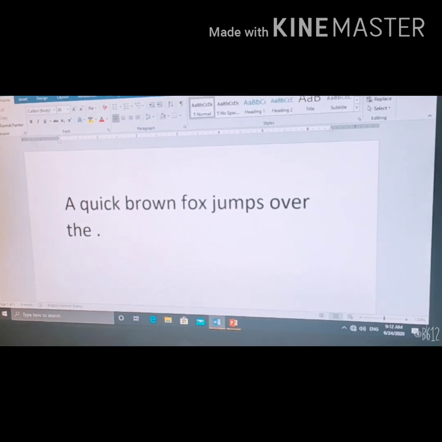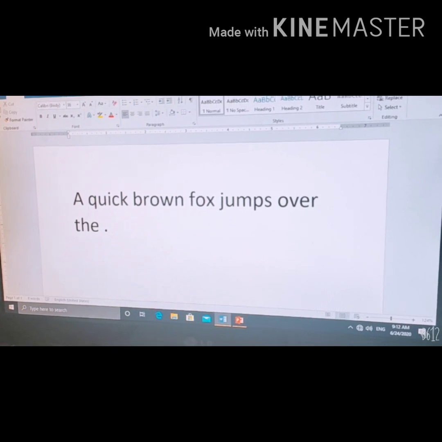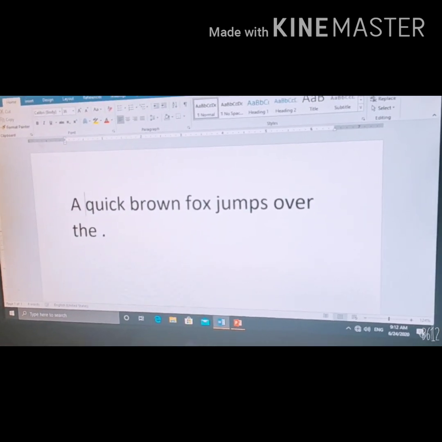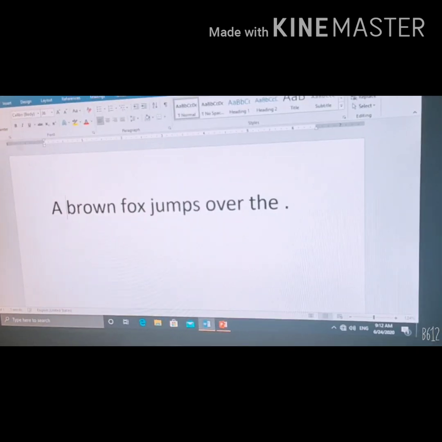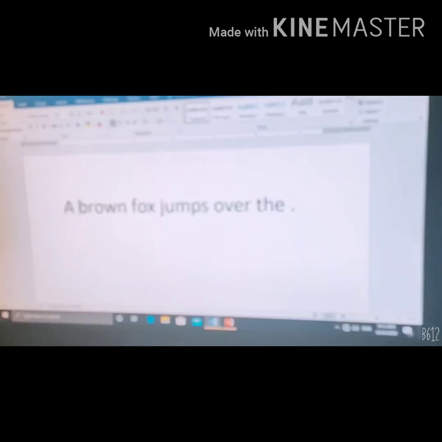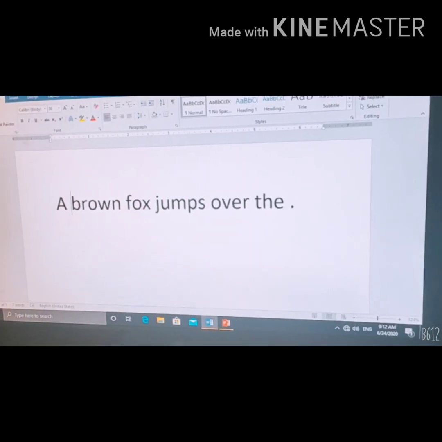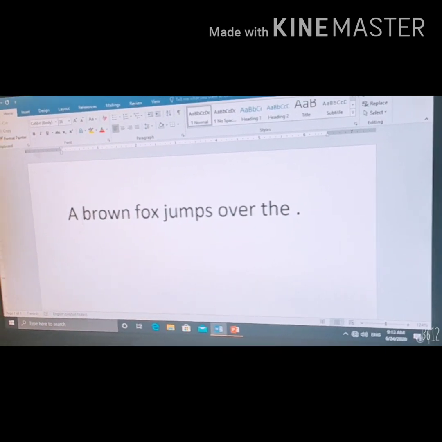To delete the word quick, you have to place the cursor before Q and press Ctrl and delete key together. See, one word will be deleted. If I want to delete brown, then Ctrl delete, and the word brown gets deleted.